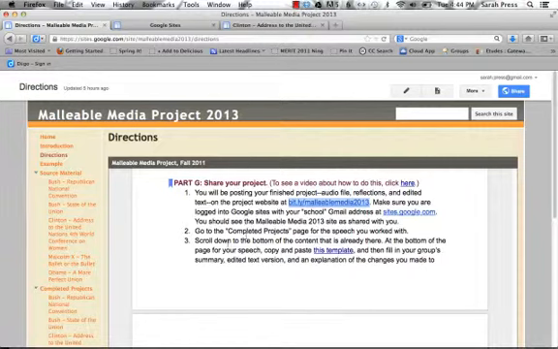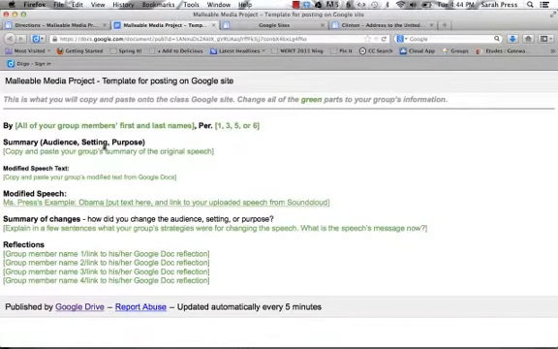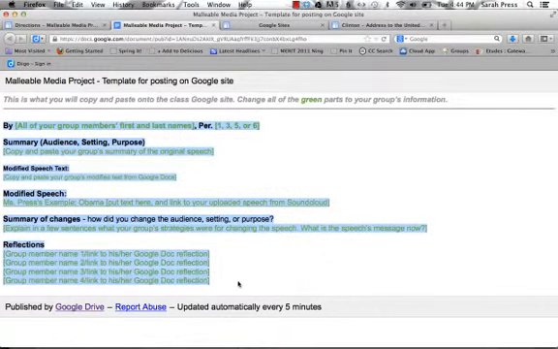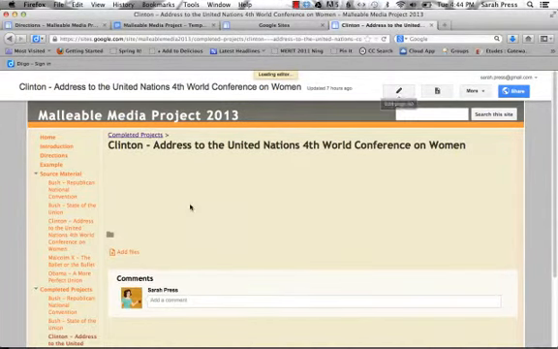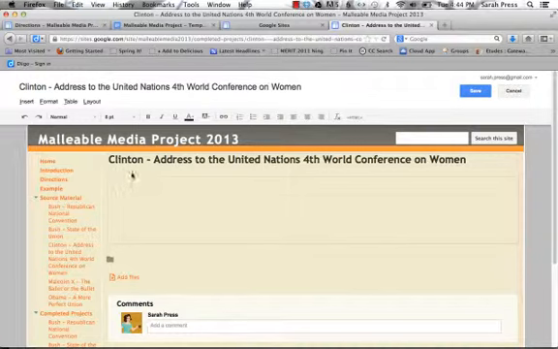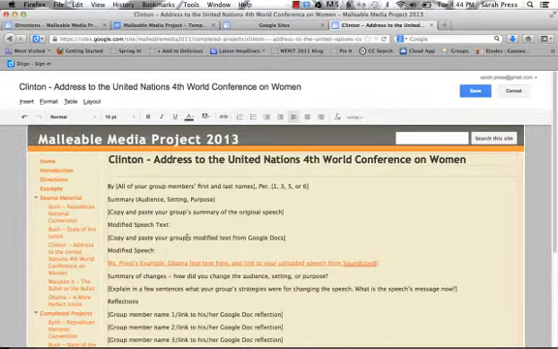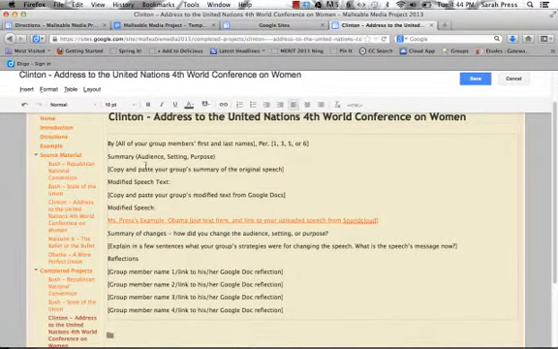Okay, step three is to scroll down to the bottom of the content that's already there. At the bottom of the page for your speech, copy and paste this template, which looks like this. So you need to copy and paste this stuff and paste it on the page for the speech that you did. So you're going to hit edit. And there's nothing else that I have to scroll below. You might have other people's projects, so scroll down to the very bottom of the page, then go ahead and paste in the template. And that'll help you know what you need to paste in.